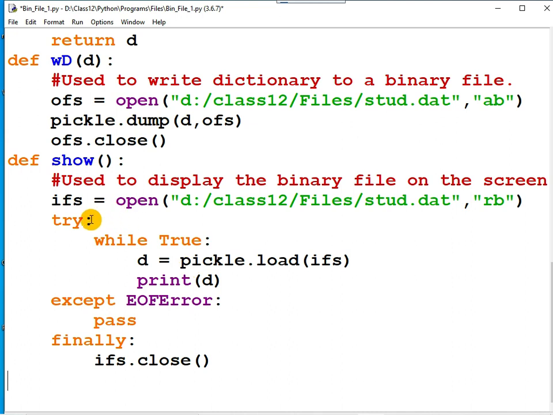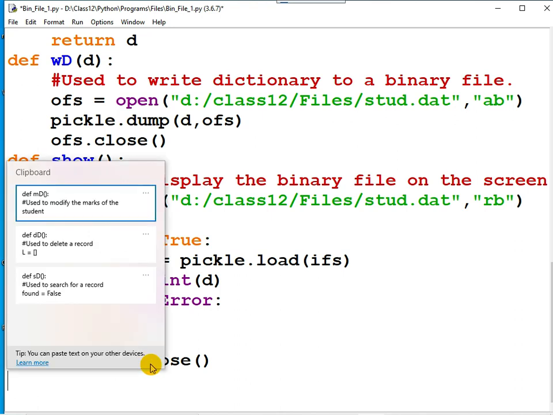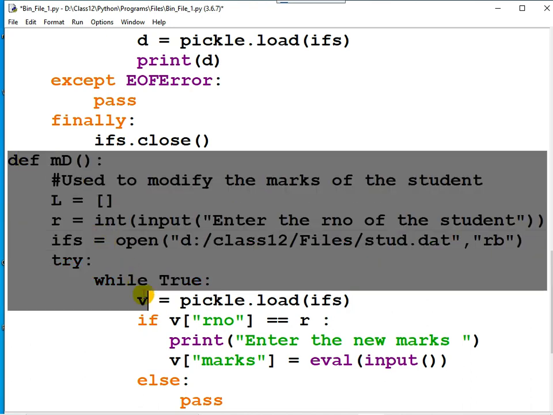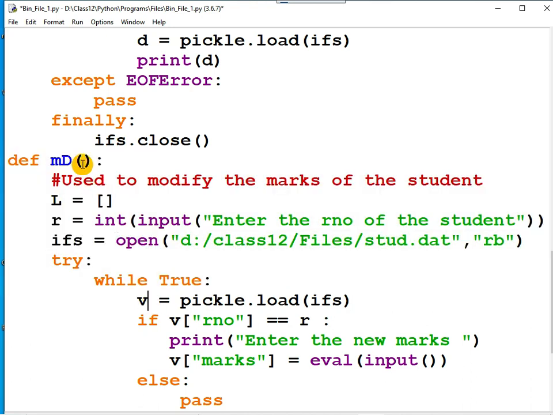Let me continue with this program. After the show function, let me define the modify data function to modify the data. This was already explained. Now the roll number of the student that you want to modify, if you want, you can pass it as an argument so that this will be read in the main function. When you call this function, it can be passed as an argument. That is one way of doing it.